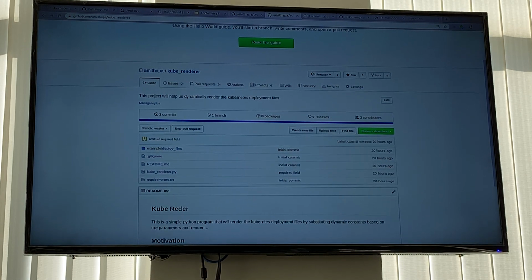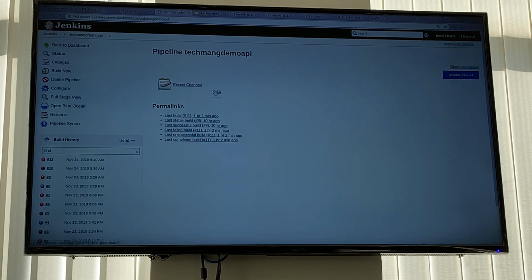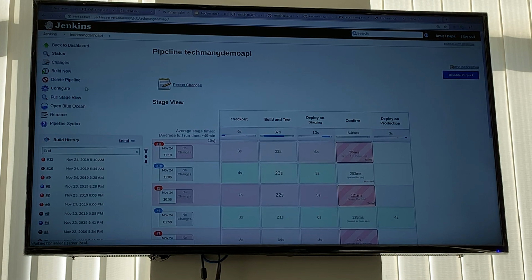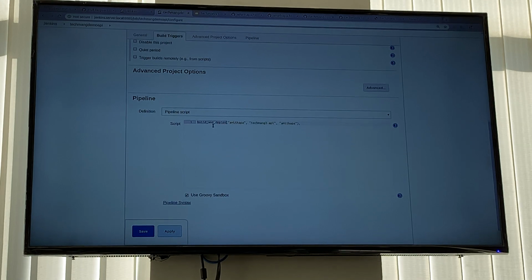So it's not like no matter what. You have to call the function for the stages which should be executed. You can have multiple functions defined in your global pipeline libraries. Whatever the file name is, based on that you can just call it. So it is optional to use.